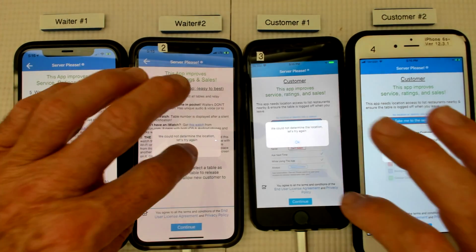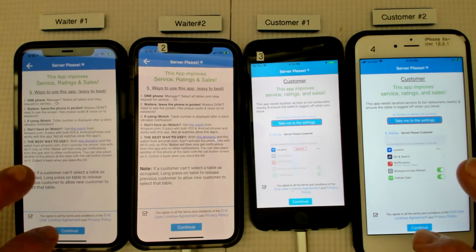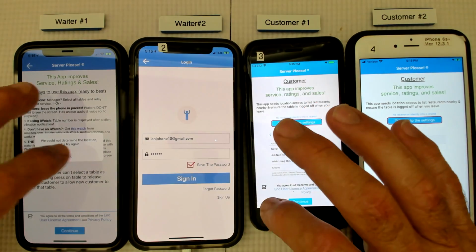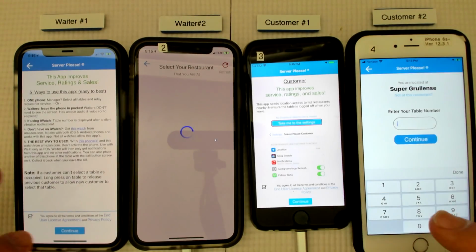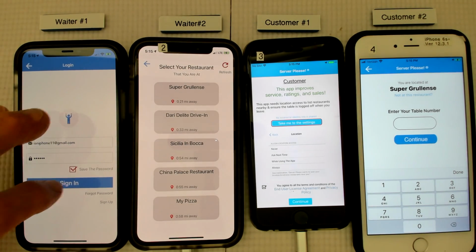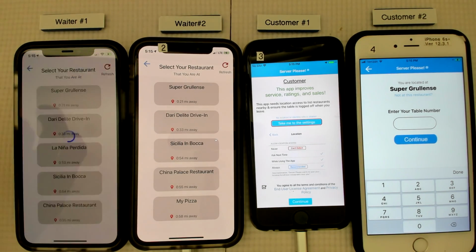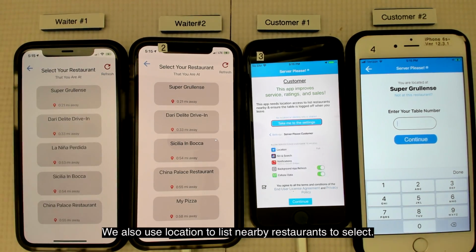This application is heavily dependent on location in the foreground and the background in order to keep the network reflecting accurately which customers and which waiters are actually located at the restaurant at their selected tables.